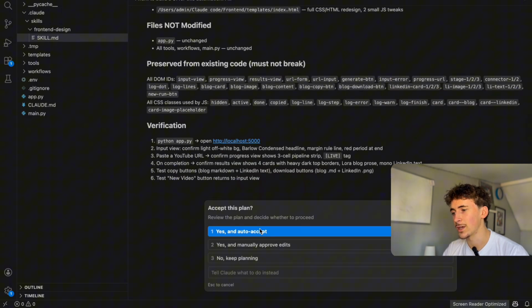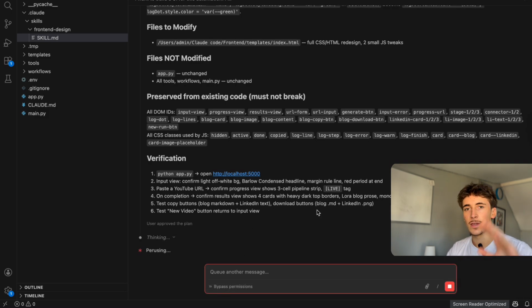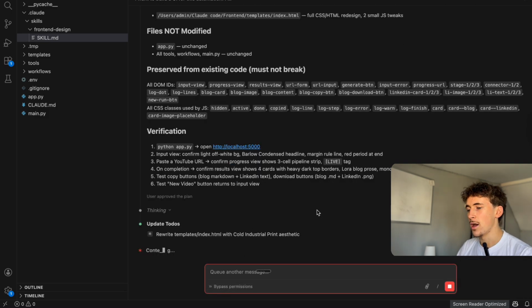Cool. So we're just going to hit yes, auto accept, and then change this to bypass permissions to basically just let it crack on and do this on its own. So we're just going to come back when it's done. It should come back to us with a local host URL where we can open and test it out, and then I'm going to show you how to actually deploy this and host it on your own server.